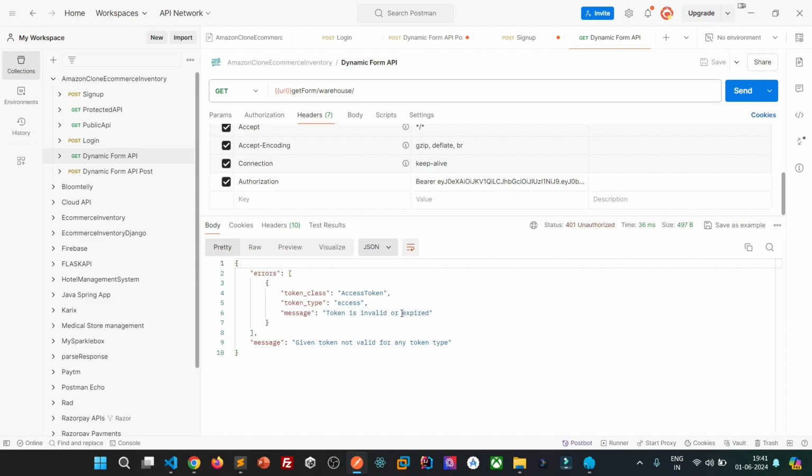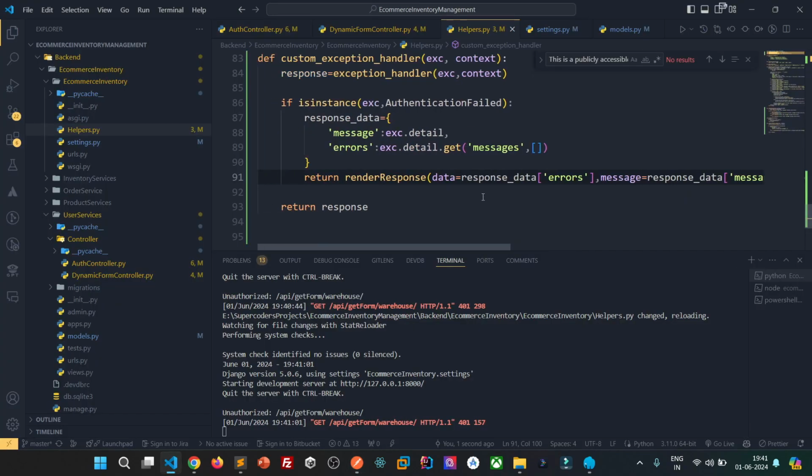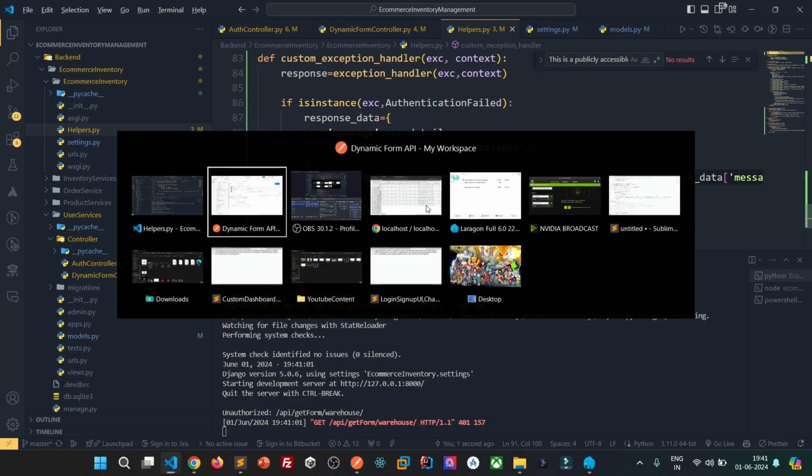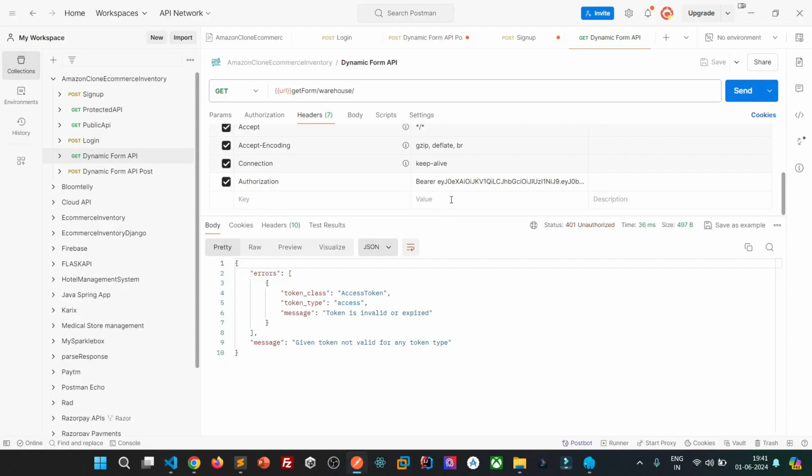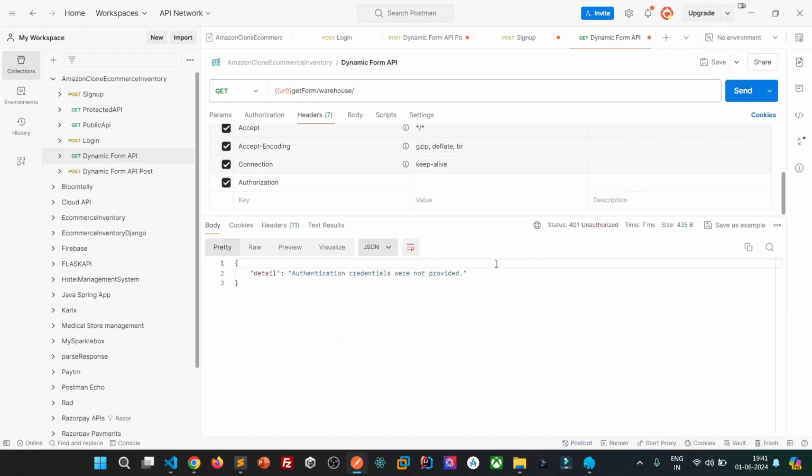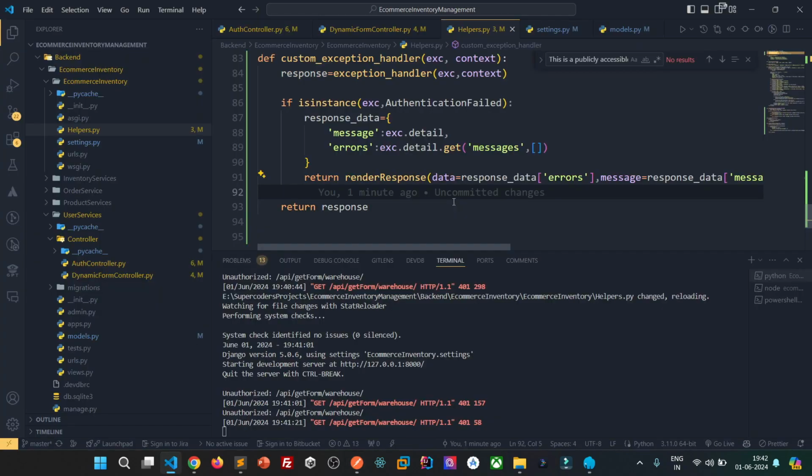So I can get the errors again here and we can get the message also here. So that is also working. We can simply return the custom response and we can just override the default things. And if I pass an invalid token, then what happened? Authentication credentials not provided. We need to handle this response also.